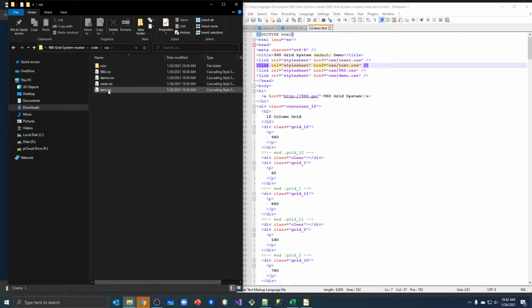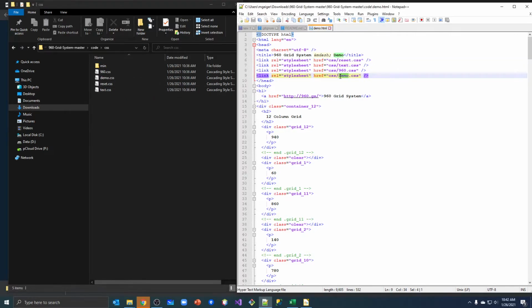And that leaves these files, 960 CSS, demo CSS. Now demo CSS is the CSS for that particular page. These 3 files are the ones you need to start a 960 website. So first you want the reset, then you want to format the text, and then you want to bring in the 960 CSS in that order. Because remember, they cascade and they override things in each other. Okay. This is where you put a link for your custom CSS, and you don't have to call it demo. You can call it my style or whatever.